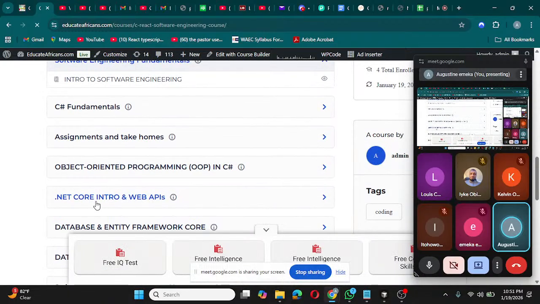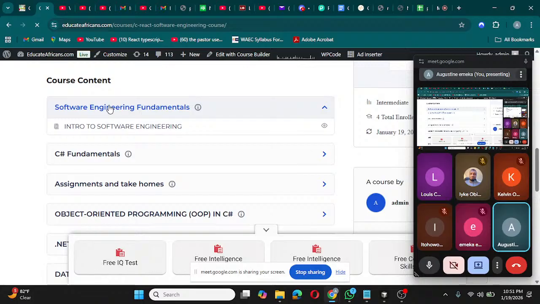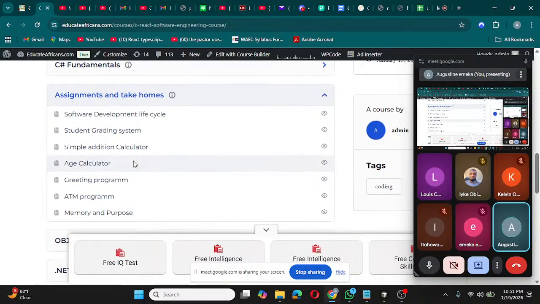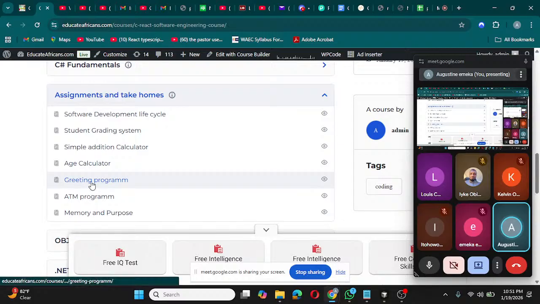So this is what we are learning. We've done this first one, which is Introduction to Software Engineering. We've also looked at C# Fundamentals. Now we are into assignments and take home. And under assignments and take home, we've done this. This is what we did today. Tomorrow, we are going to be learning how to develop a banking application known as ATM. So it's going to be interesting. You're going to see how we plan it, we design, we develop, we test.